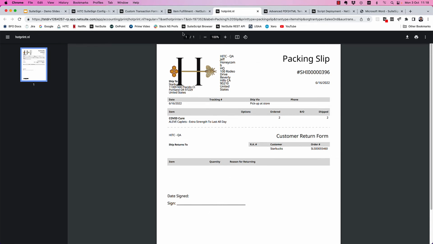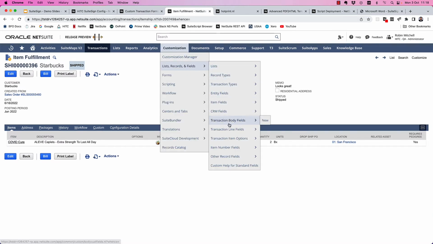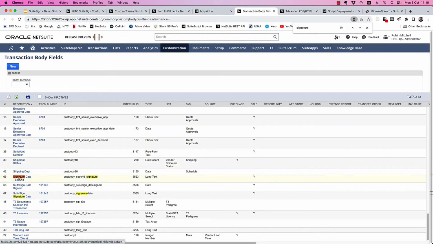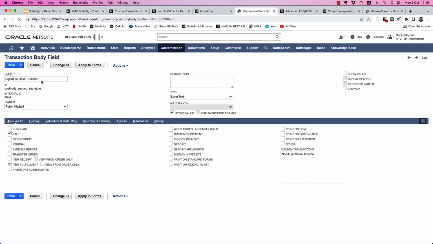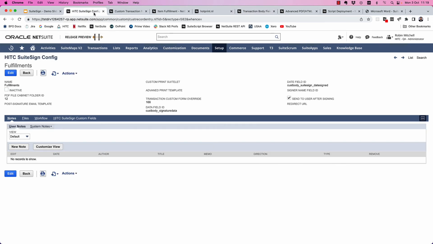So first, what we need to do is have a second data field that we can store the signature in. So for that, let's go to Customization, List Records and Fields, Transaction Body Fields. And what you want to create is something like this. The exact label and the ID don't matter so much. What's important is that the type is long text, and you want to make sure it's applied to whatever transaction types you want to use it on. So for me, it's item fulfillments. And I'm going to copy this field ID so I can use it in a configuration.